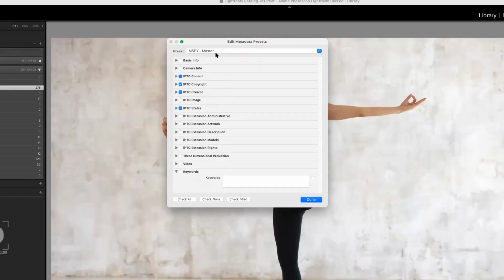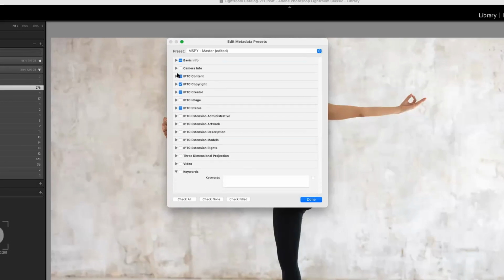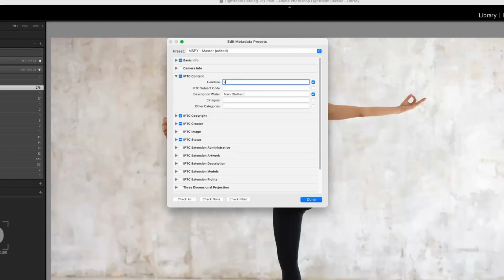Okay, but now I might want to create a preset that relates to a narrative or type of images. So let's say dogs, for example, and I want to type in some generic information about dogs. Okay, so caption, dog. Okay, I'm just going to copy and paste. So that's going to apply there, copy name dog. And I'm going to come down, go through camera information, no, IPTC, headline dog.